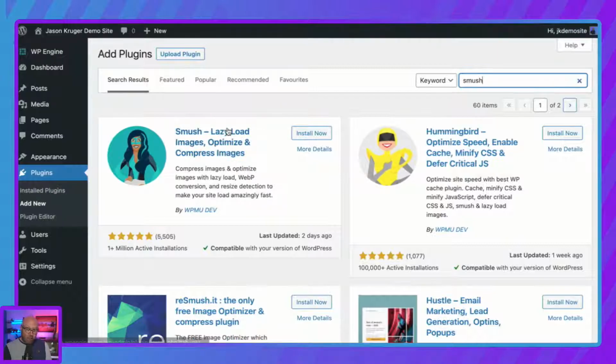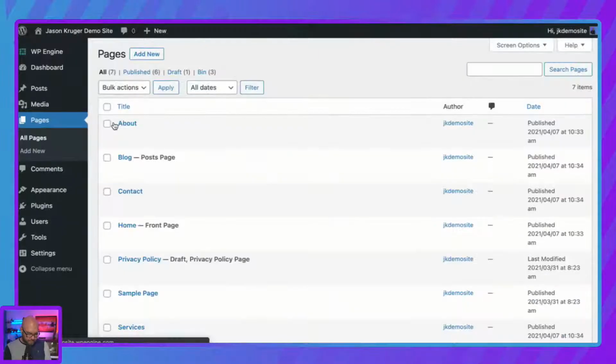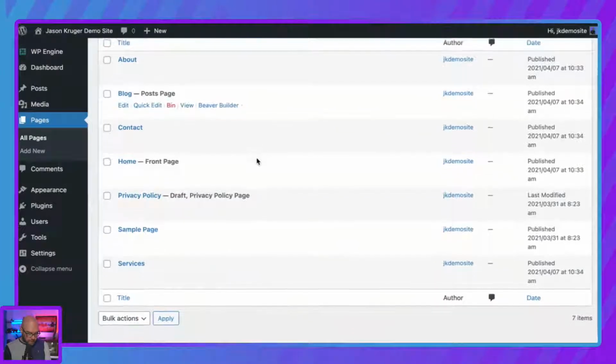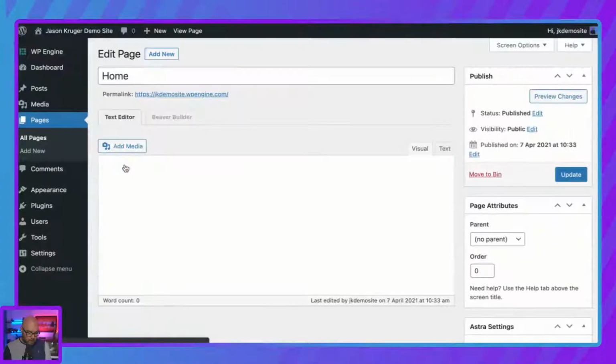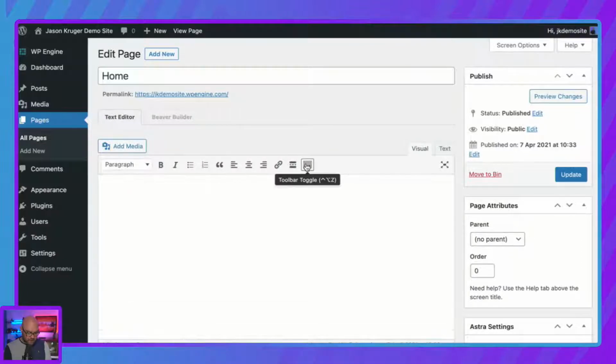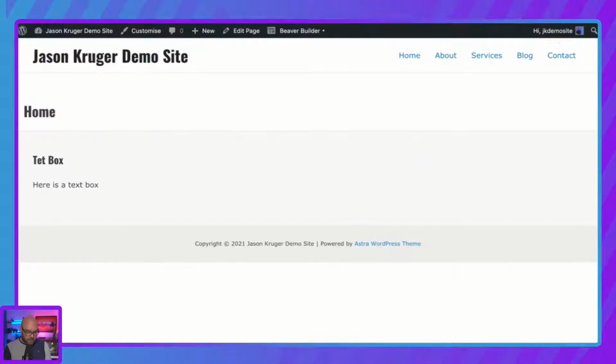So what we're going to do now that I've got Beaver Builder installed, we're going to go back to Pages, and we're going to go to the home page. And I'm going to go to Edit first. And the reason I'm doing this is because if I go back to the front page, you can see at the moment there's the title on this page. Now on some pages you might want that on there automatically, so you can just leave it, but I don't want this on the home page.